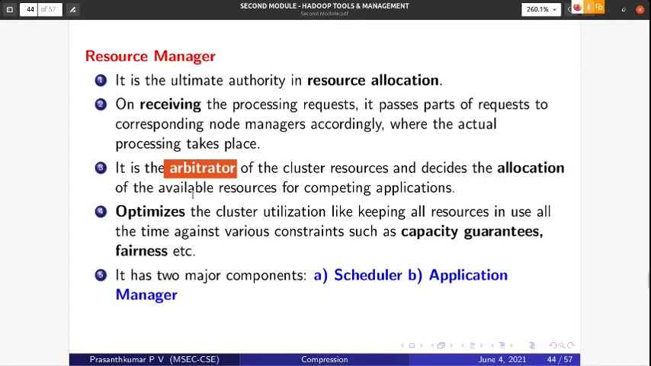It optimizes the cluster utilization, keeping all resources in use. A fraction of every resource is always in use; it will maintain that. Otherwise some resources will be used more, some will not be used much, and a mismatch will come. So the resource manager will resolve that problem by optimizing the utilization of each and every resource, by applying some policies such as capacity, guarantee, fairness, etc.